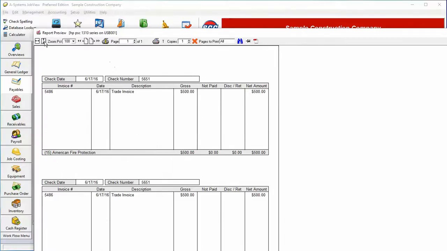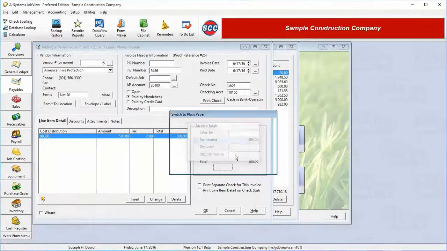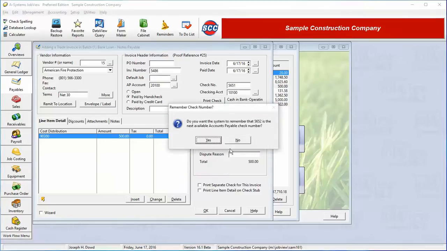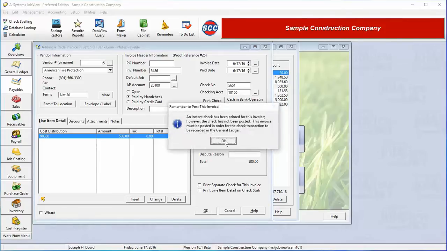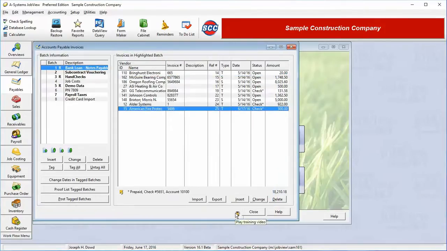Once the check has been printed, the computer will prompt you to put plain paper back into the printer. Now the invoice can be proof-listed and posted when it is convenient. That's it. It is so simple. Printing an instant check in this manner ensures that a paid accounts payable invoice ends up in the invoice history file, and a GL transaction to the checking account shows up properly on the check register.